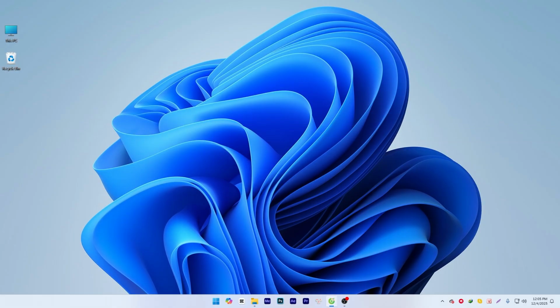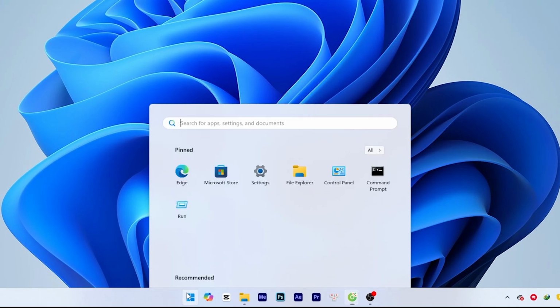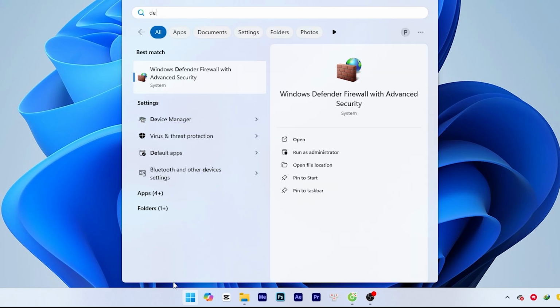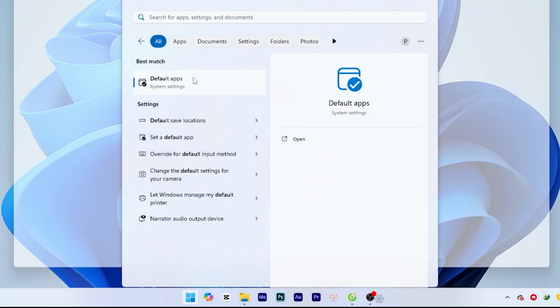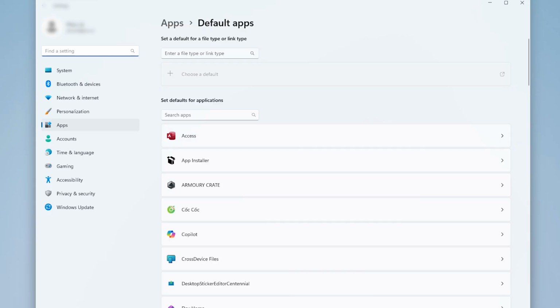Step 1. Open Default App Settings and search for Word App. Open the search menu. Type Default Apps in the search box. Click on the Default Apps option from the result.